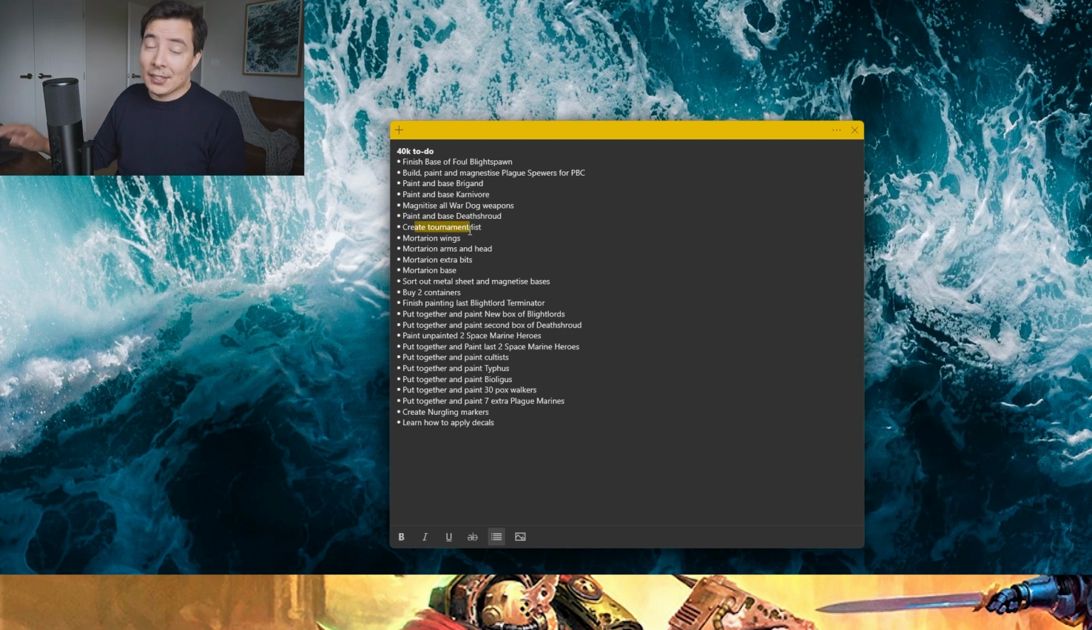Create a tournament list. As I mentioned, I am entering another tournament, and it is a doubles tournament. I'm really excited about that. I've never done a doubles tournament before. I have played a couple of doubles games, but they were very early into my 40k journey, and I didn't really know a whole lot about the game. Now I know so much more about the game, and I've got so many more different units that I can utilize. So I'm really looking forward to putting a list together for that.